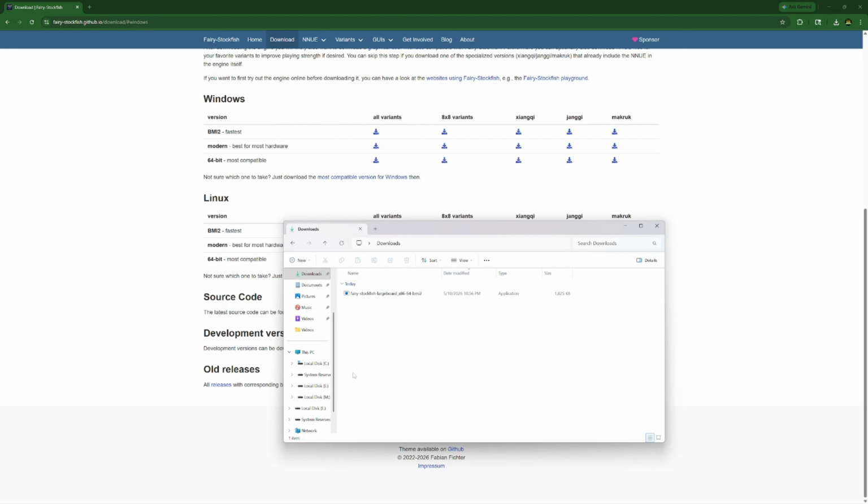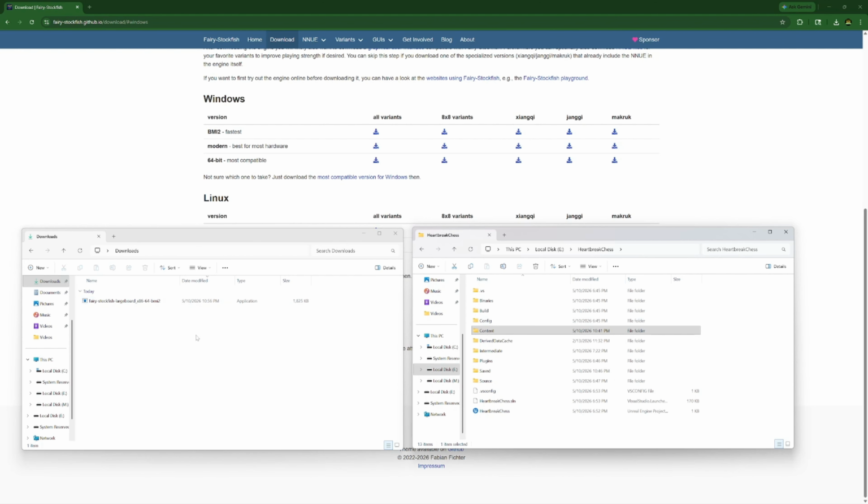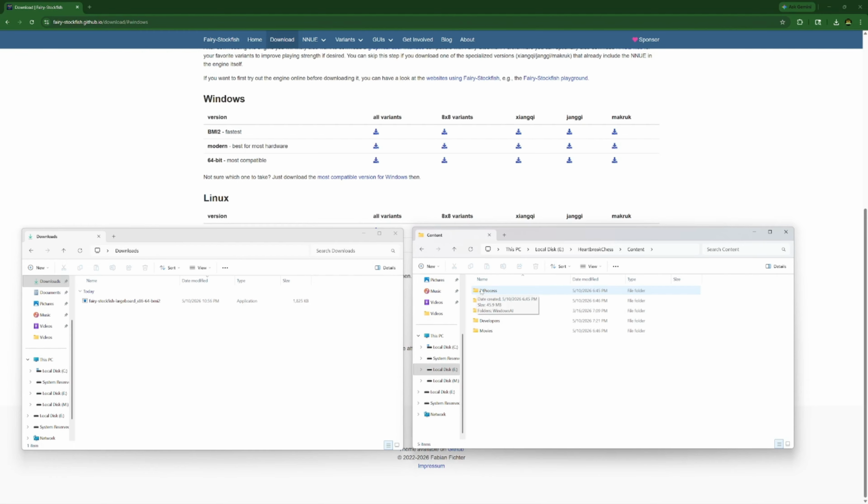So the download links for both of these are in the description. I'm going to be using Fairy Stockfish for this tutorial. Once you've downloaded it, you're going to get an executable file. And this is where a lot of people get confused, so pay attention here. Once you've downloaded the AI, you want to put it inside your content folder. Now the structure that you have for where you put it in the content folder does not really matter. What matters is that it's in the content folder.